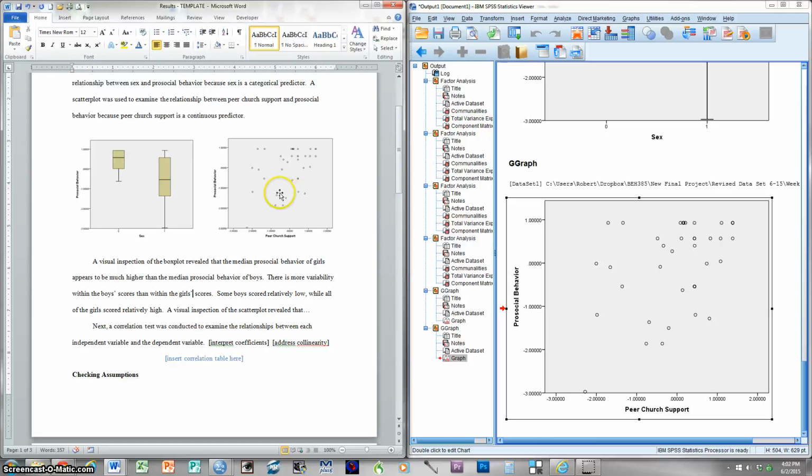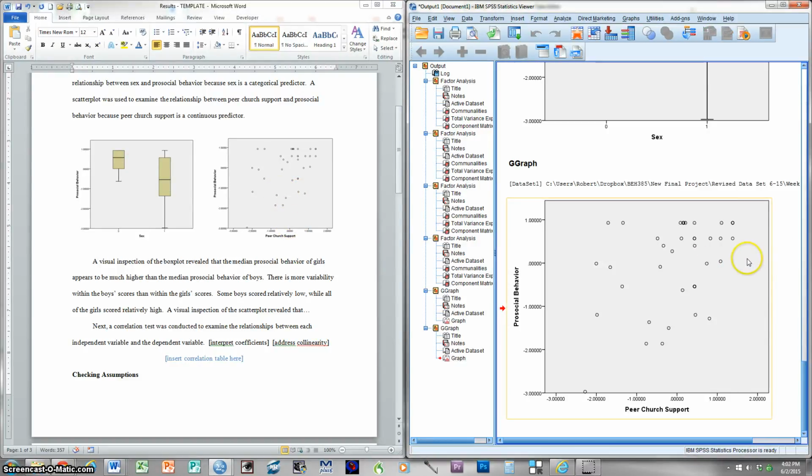Now I'll take a look over here at the scatter plot. And what do we see? So if we look back at the bigger one, there appears to be kind of a positive relationship here. When we go low on the peer support, we tend to be lower on the prosocial behavior. Higher on the peer support, we tend to be higher on prosocial behavior. We do have some low on peer support who are also high on prosocial behavior. So they're kind of bucking the trend, but there could be something else going on here.